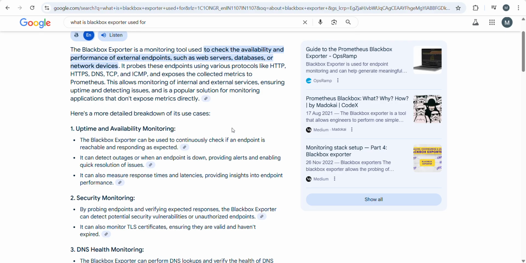It can also be used for security monitoring. That means the Blackbox Exporter can detect potential security vulnerabilities or unauthorized endpoints. It can also be used to check TLS certificates, ensuring they are valid and have not expired. We can also check SSL certificates, whether they are expired or valid, through the Blackbox Exporter.